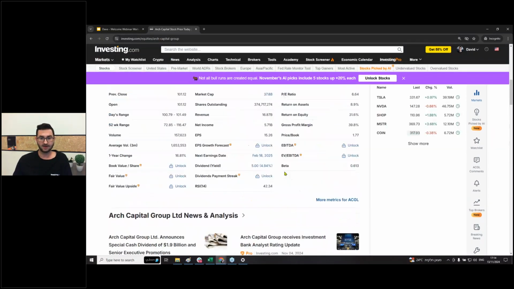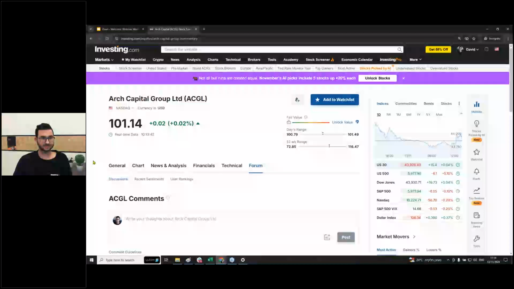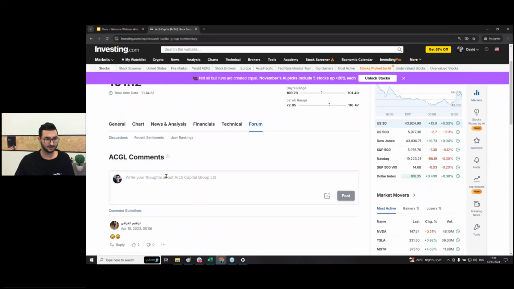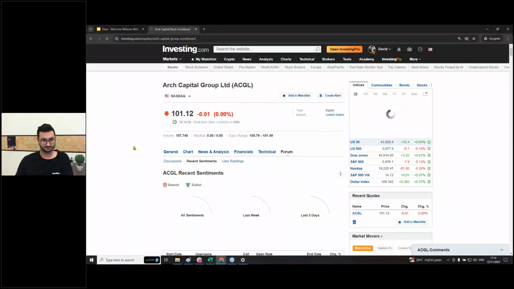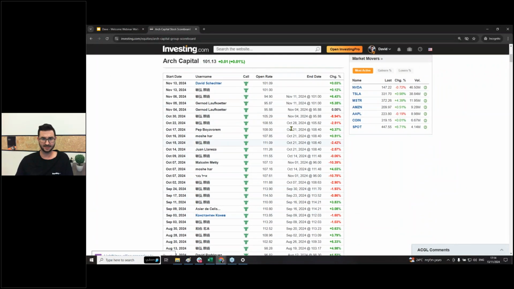Okay, so remember how I mentioned the member sentiment? I want to jump really quickly to that and show you guys what that looks like. If you click on the forum tab, you'll notice that there are 3 subtabs here: discussion, recent sentiment, and user rankings. Here we can see all of the discussion that is happening around Arch Capital. We can take a look at the sentiments that people have left. See, I just left mine right over here. I left a bullish rating, but as you can see, the large majority of people that have left a sentiment here. You can also see the date that they left them.